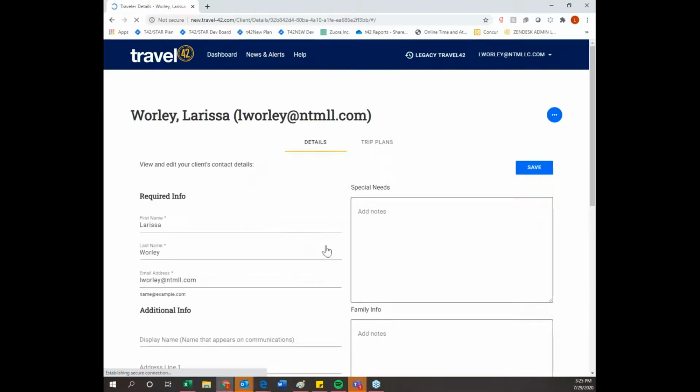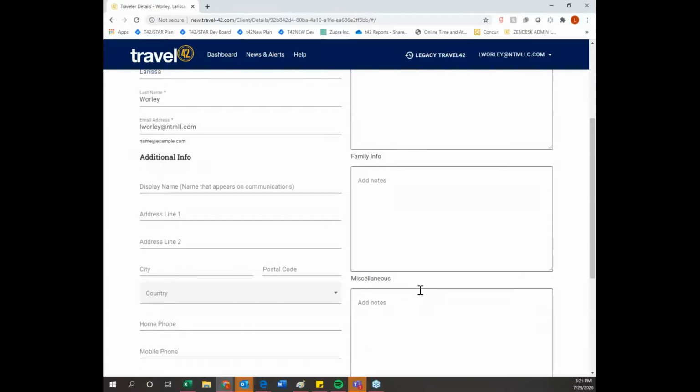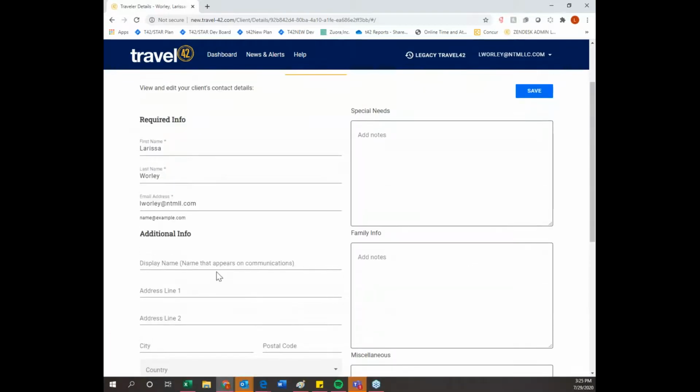And you can edit all the information you need for a traveler. If you have a specific traveler that always comes back and books with you, or maybe you know they're going to be coming back on a secondary trip, you can put any special needs, family info, miscellaneous items, phone number, address. You can go as in-depth as you want or not, or just keep it simple and just do first name, last name, and email.